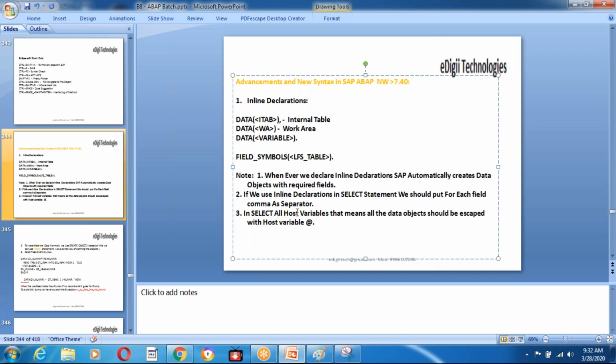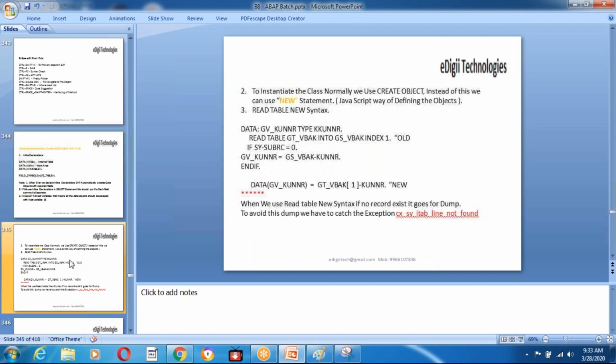With these application layer advancements, we can declare inline declarations and inline field symbols, instead of declaring the data separately. Whenever we use inline declaration in a select statement, we must use a comma as the separator between fields. All host variables should be escaped with the at-the-rate symbol. That's what we have seen.